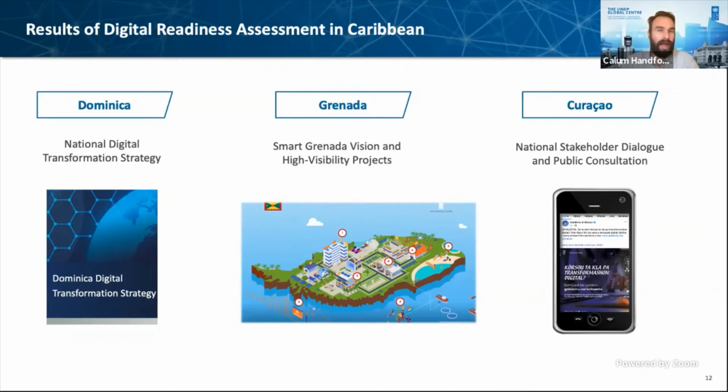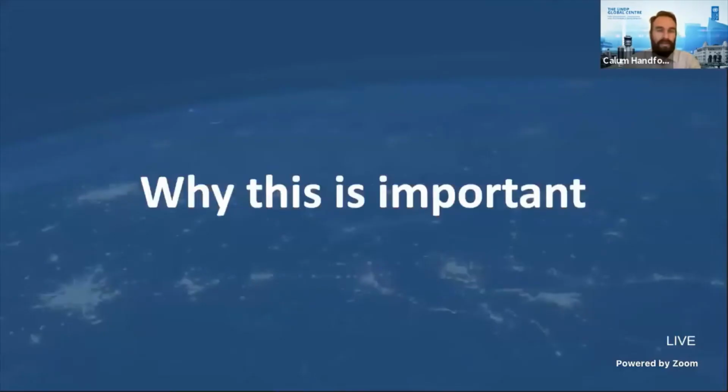More widely, we have assessments underway in Samoa, in Guinea-Bissau, and others launching soon in Haiti, Maldives, and other countries as well. So I'd just like to wrap up by highlighting and reaffirming why this assessment is so important, firstly for UNDP, but more importantly, for the work and the efforts of our partner governments around the world.